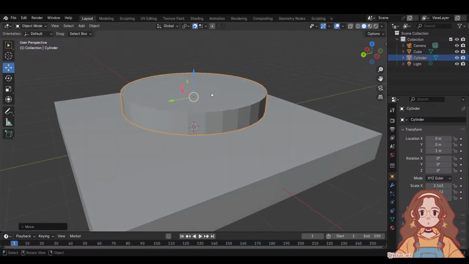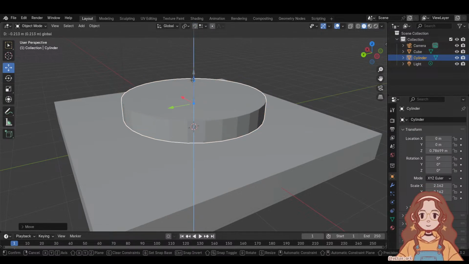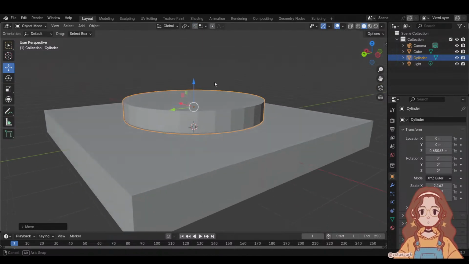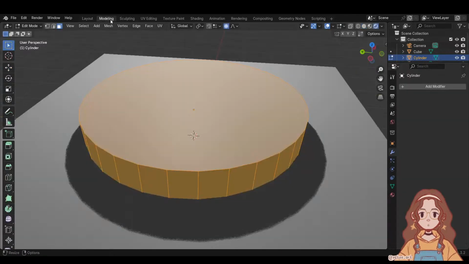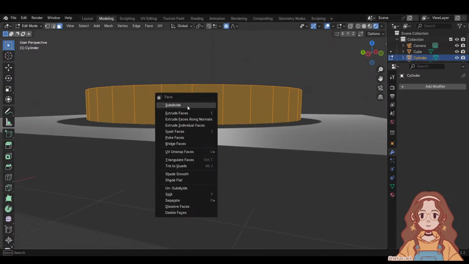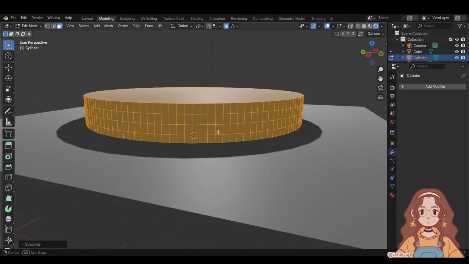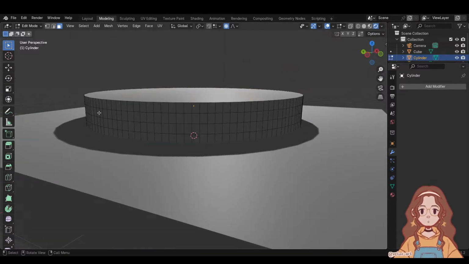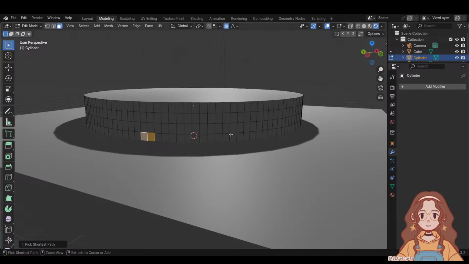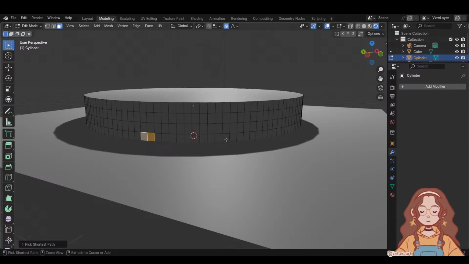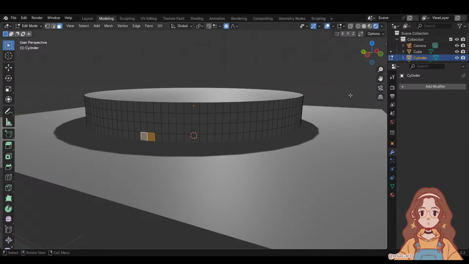You know what? I think I know how to do it. Move it so it's just barely clipping in. Go to modeling, subdivide twice. Then I think is it control? No, how do I do it again? No, that's extrude to mouse. How do I do it again? Actually, I can look that up.